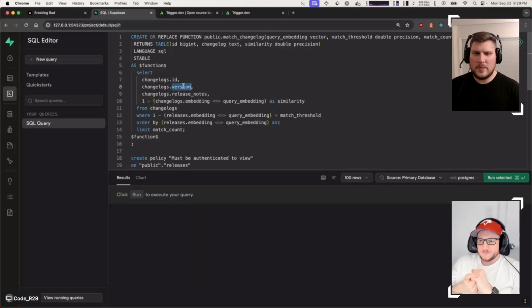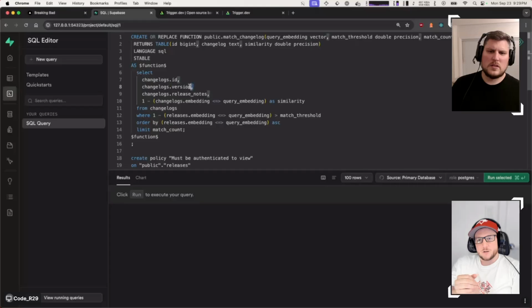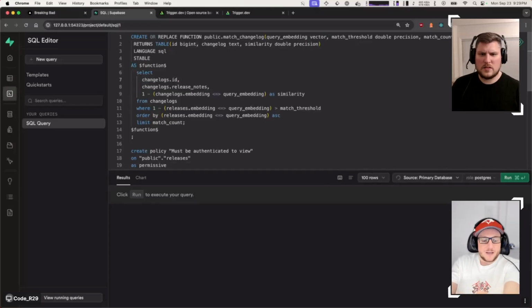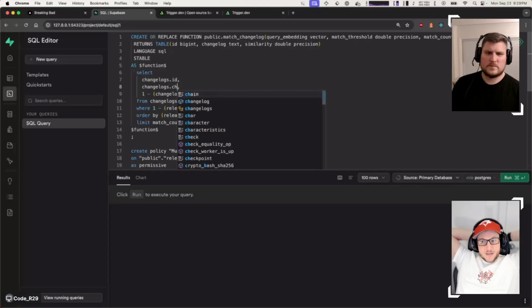Do we need to return the package ID? No, no, it should be okay. Okay. Wait, are you sure we don't need to return the package ID? Because we want to return the changelog for that package, right? Yeah, but it's fine. I mean, we're matching with the embedding, right? Yeah. But later on we can try it just to see if it's better.